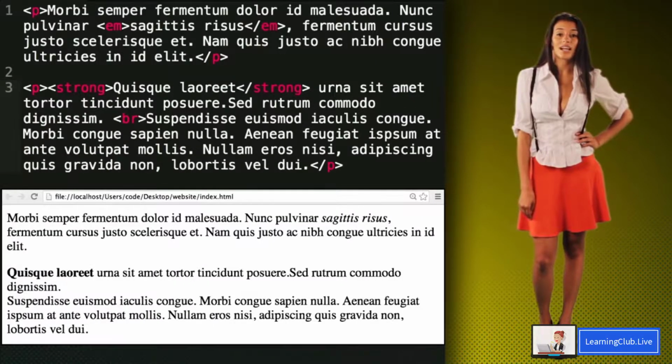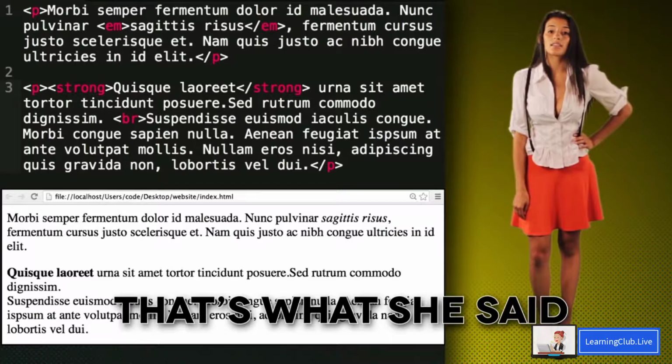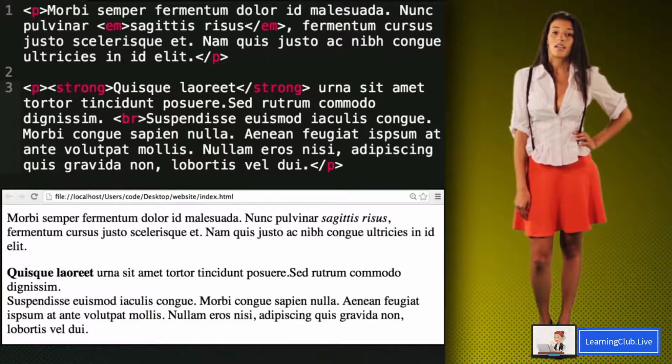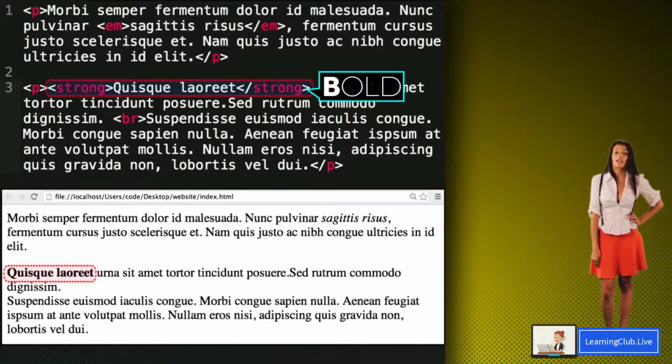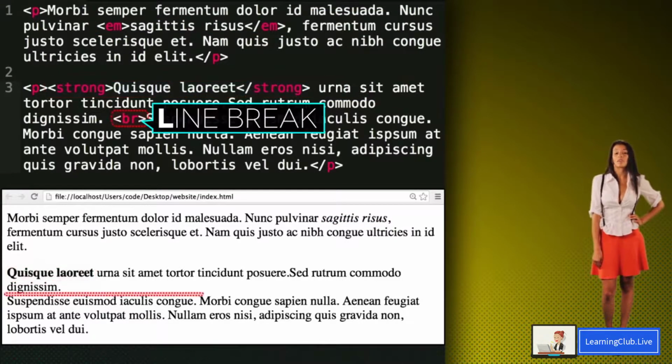You can also stick other tags inside. Let's say you wanted these words to be italicized. Just add the EM or emphasis tag. Bold, add the strong tag. If you want a simple line break, use the BR tag.